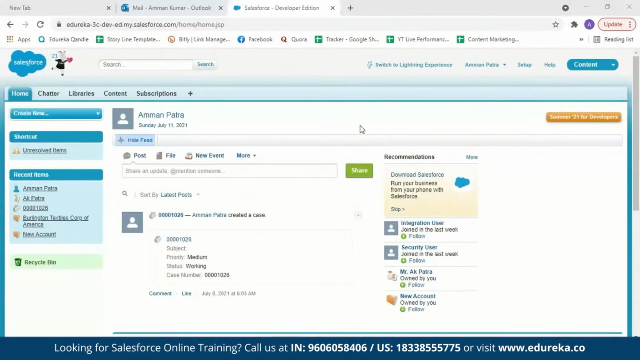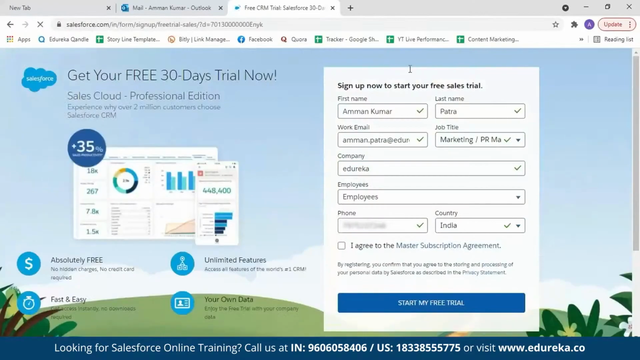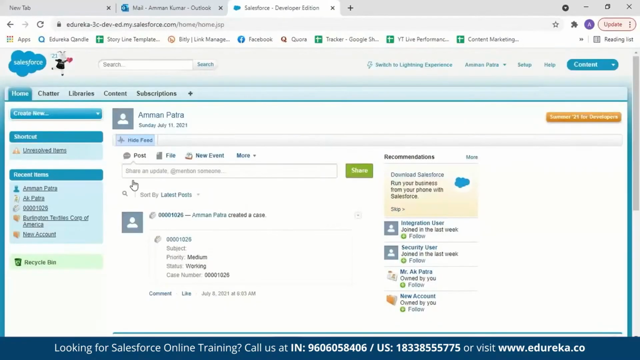Now if you're new to Salesforce and you haven't created your account, let me go back. Just click on try for free, enter all your details over here, and then click on start my free trial. But as I have my account, let me just log in.